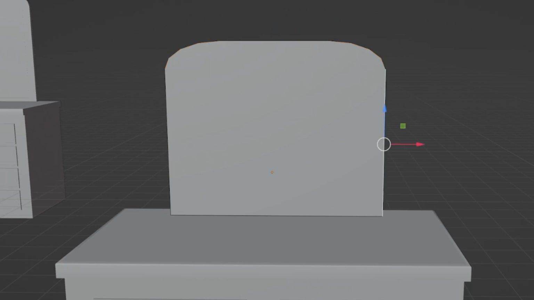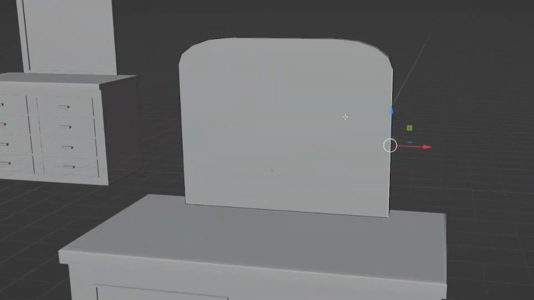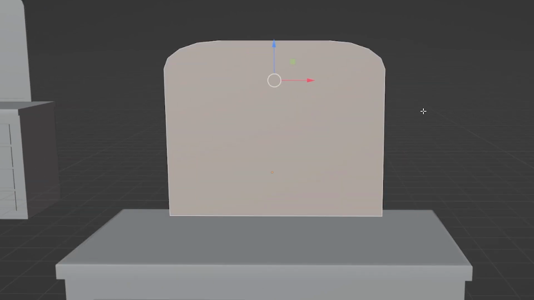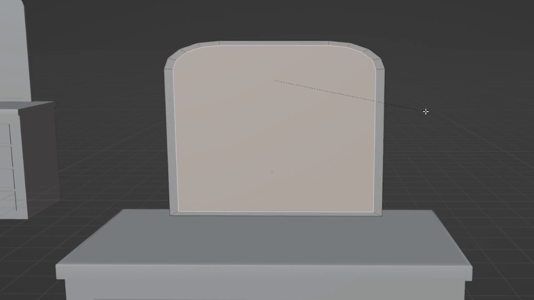Okay. Now we're going to do the inset on this mirror to push it in a little bit, and then we're going to extrude it back. So select your face select mode or select the number 3. Select this front face right here. Select I and pull it in about right there.